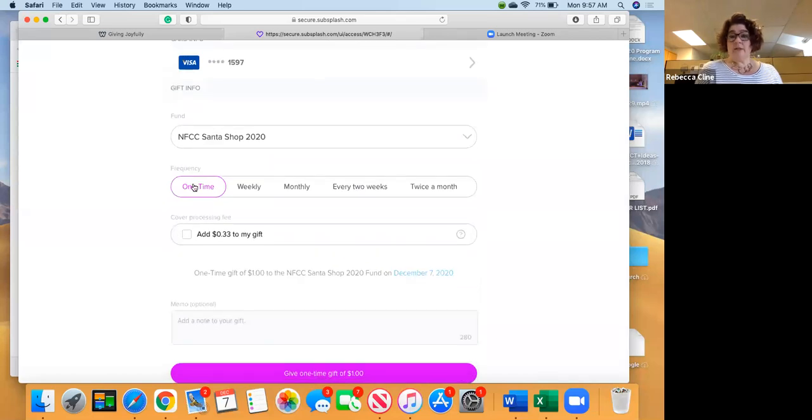So again, it's going to ask you for your frequency again. This is just one way to make sure that we're not going to be making mistakes. You can also right here where it says add 33 cents to my gift. This is the processing fee. I'm going to select it. This does save the church money and lets your gift go further.